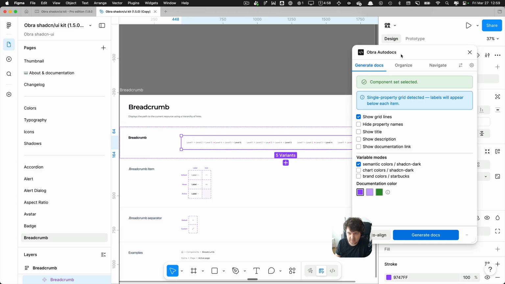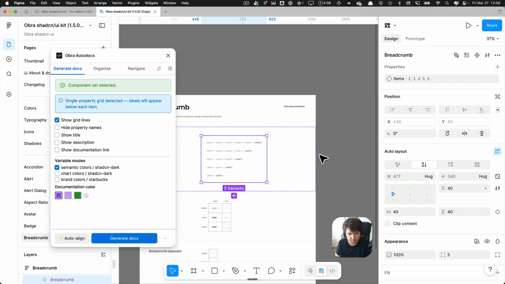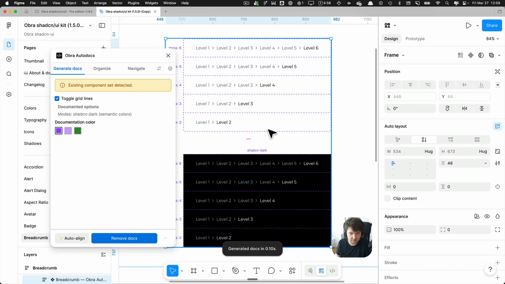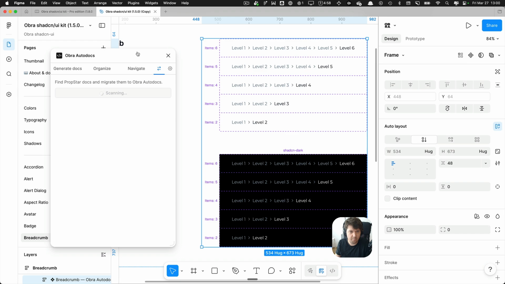I don't like that it's sitting horizontally, so I'm going to give it an auto layout, and I'm going to click vertical and then generate docs. So now it's clean, right? So the fix was quite easy. And let's just continue and see if we have more docs to find.